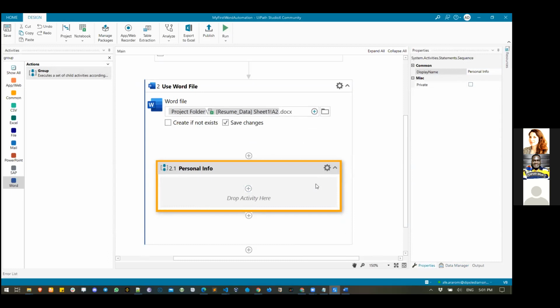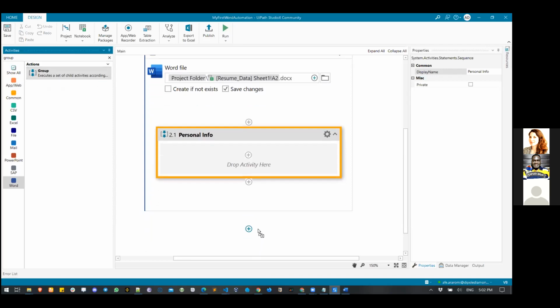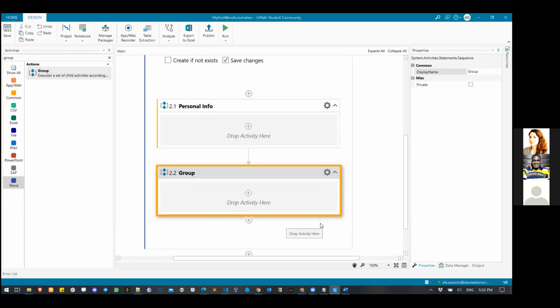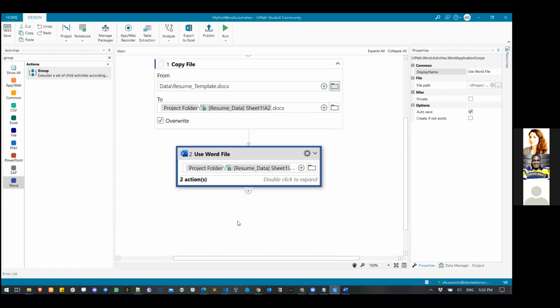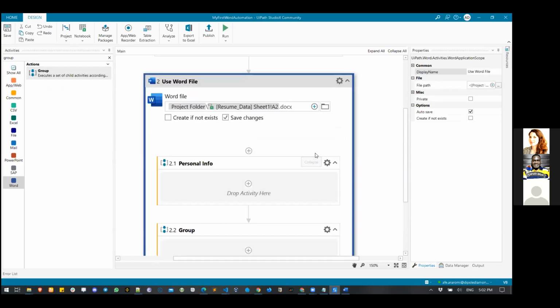So in here, we want to be able to insert the picture, insert things about the profile description, the name, the phone number, and the email address. Then in another group, drag another one in here. Remember, it must be inside the use Word file container. If you collapse your use Word file and you can see your groups, then it means yours is outside. So you need to correct that. The two group activities I've used so far are inside my use Word file resource container. So let me expand this again.